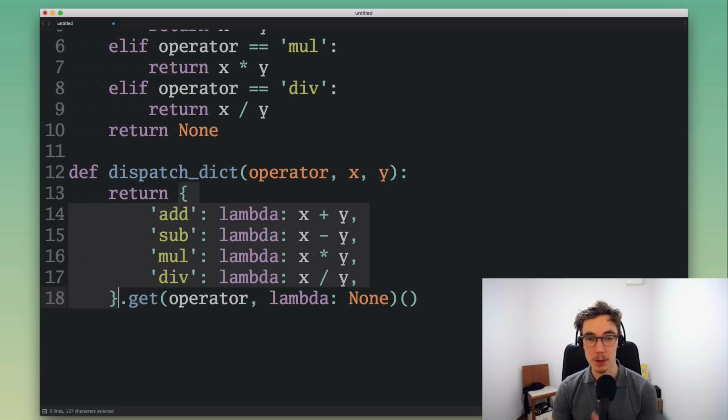But, like I said, if you're doing this with just a couple of cases and it's not in a tight loop, like a hotspot in your program, it probably won't matter and it would be premature optimization. I would go with whatever looks better to you.